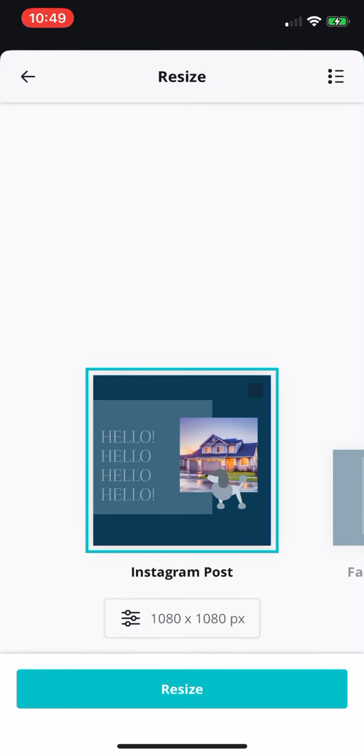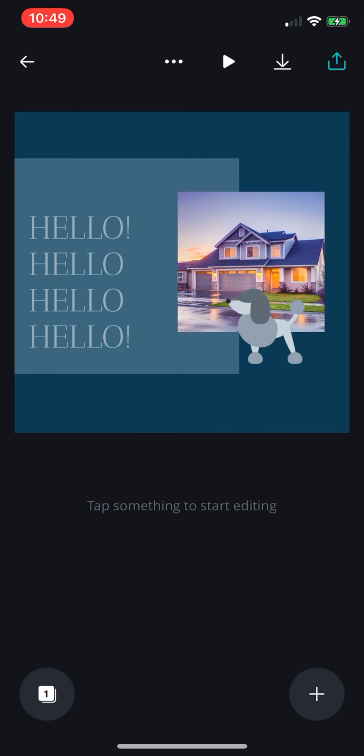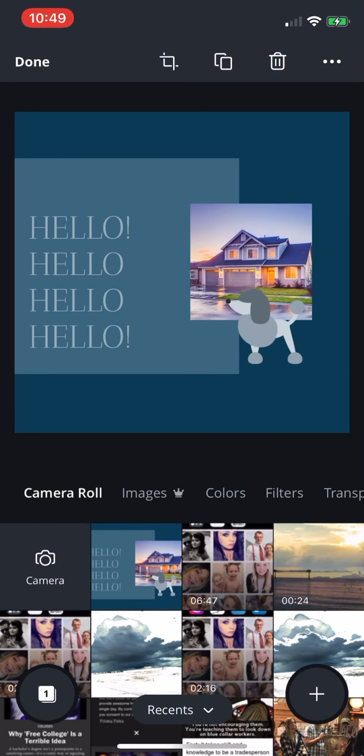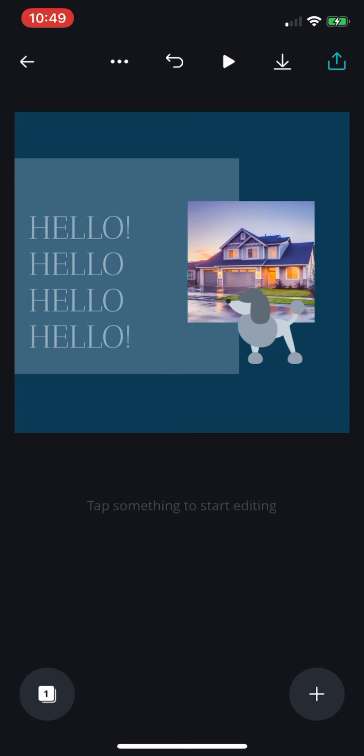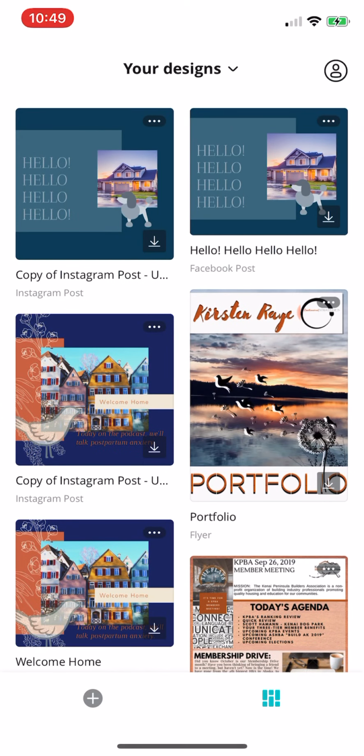So now I want to resize this to an Instagram post. So I just click resize. And it thinks about it and thinks about it and thinks about it. And then it creates a new copy, Instagram size. And you can still change all of your elements any way you want. But I wanted you to see that it's a pretty neat feature. So now you have two of the same posts, one for Facebook, one for Instagram. And that is our Canva lesson for the day.